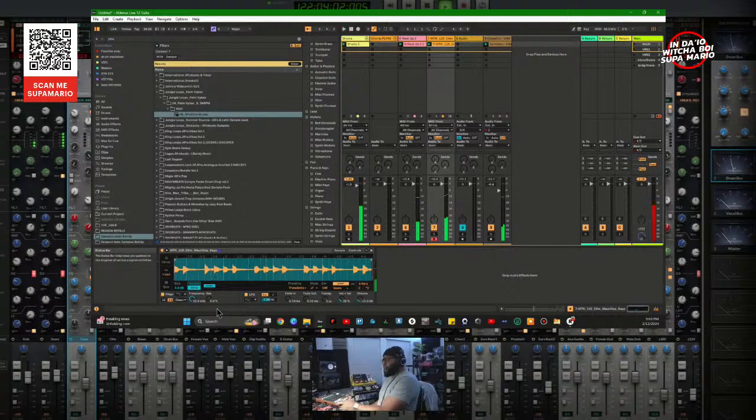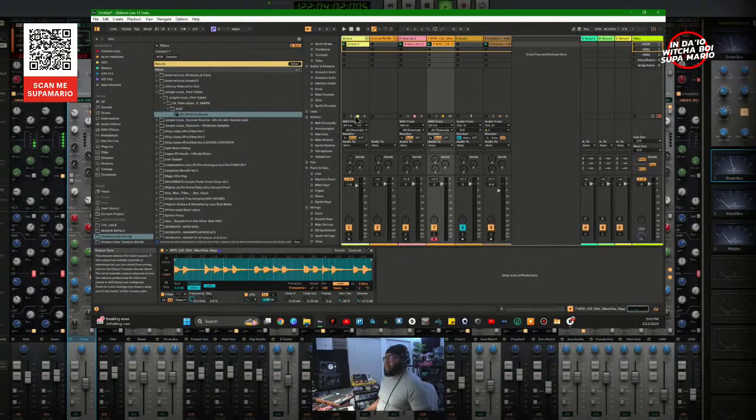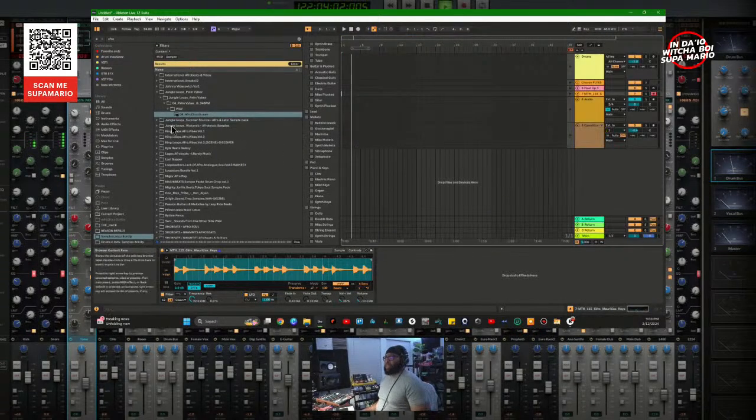So that is pretty cool right there, man. I'm loving the similar feature of this and whatnot. This is really, really cool. Now I want to see what would happen if you were to do this particular function in the arrangement window. Let's talk about that.